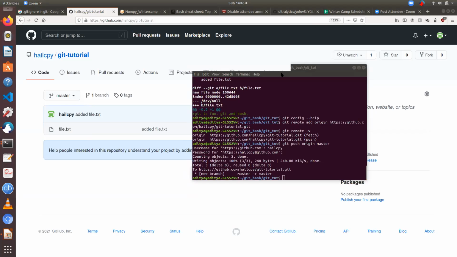I've not understood what is going on. I've not understood. From which part? The remote part or earlier? After you've written the command git config help. After that, I've not understood a single part. Okay. So do you understand why we are using git config? Have you understood that part?